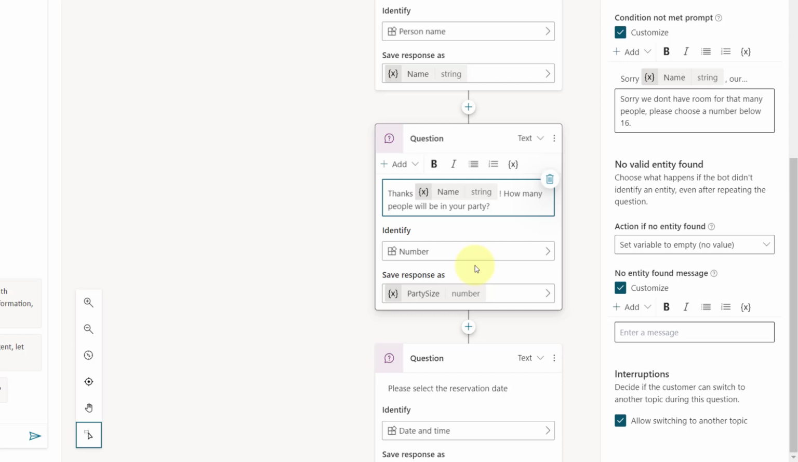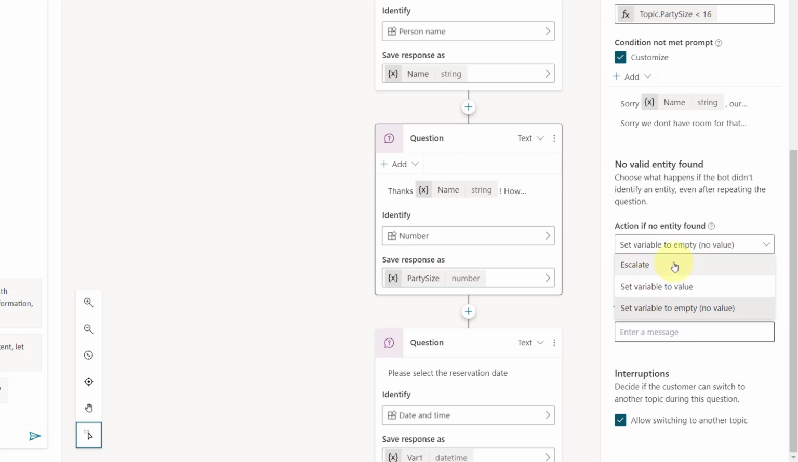So you can configure what is going to happen. What does the bot need to do when this scenario happens? As you can see here, there are several actions available. We can escalate this particular person to the escalate topic. That's what that means. We can also set the variable, this number field, to a particular value. Or we can set the variable to empty, so it's not going to have a value in there at all. Again, this allows you to perform a particular action when this happens. Escalation is probably a good idea.